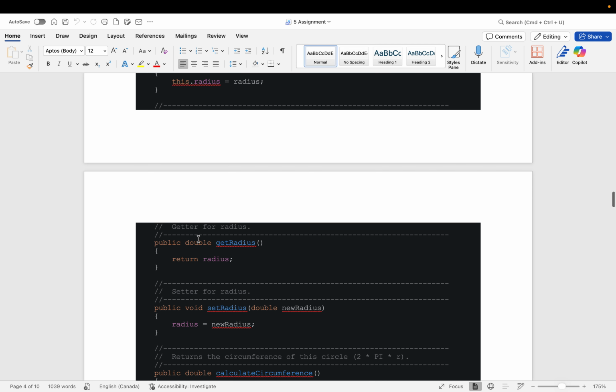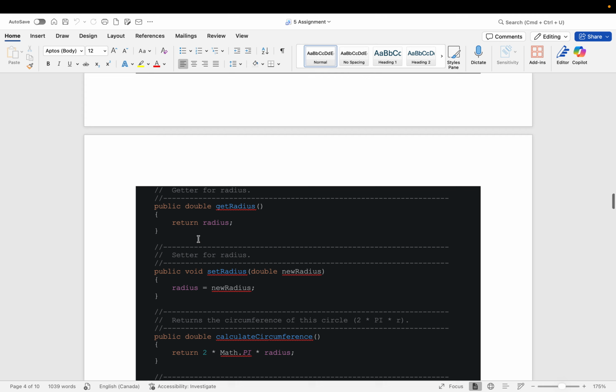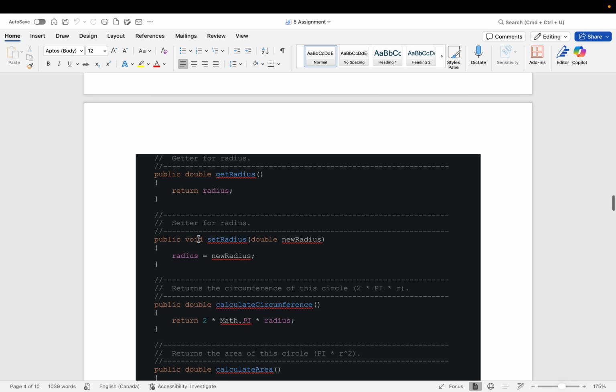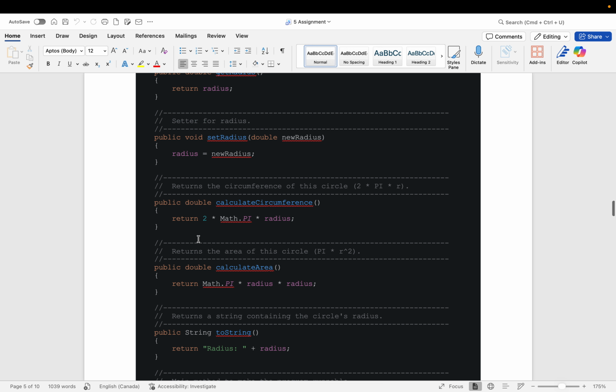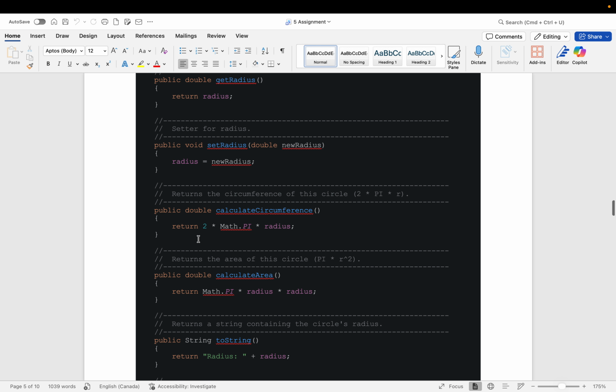To provide functionality, I created two methods. One method calculates the circumference using the formula 2 times pi times radius. Another method calculates the area using pi times radius squared. I also overrode the toString method to display the radius in string format. In the main method, I created a circle object and displayed its radius, circumference, and area.